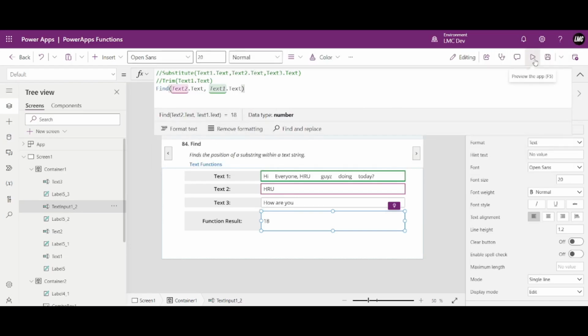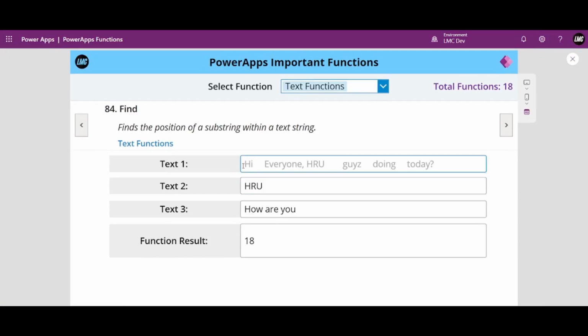So it is saying 18. Let us count: 1 2 3 4 5 6 7 8 9 10 11 12 13 14 15 16 17, and from 18 HRU is starting. So see, this is starting from 18. It just gave us the number from where my HRU is starting. Let's say I have only H, so see, I have H up here also and here also, but it gave one only.